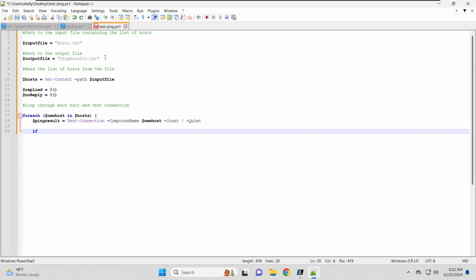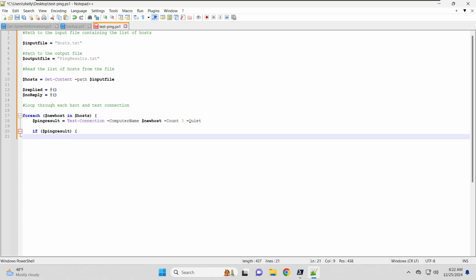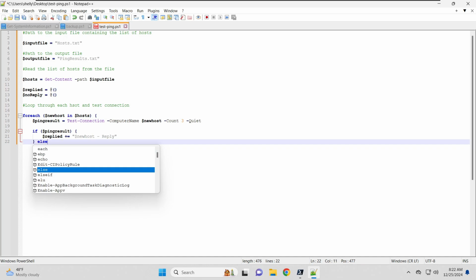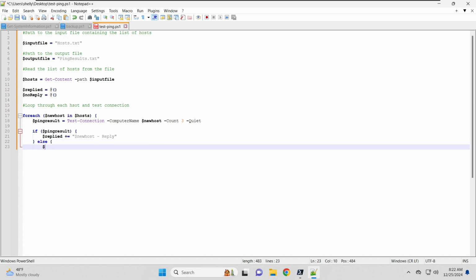Now if we get the ping result, let's store that in the replied array that we created earlier. The reply. Else, if the host is not alive or we do not get the ping reply back, we will save the result in the no reply array.